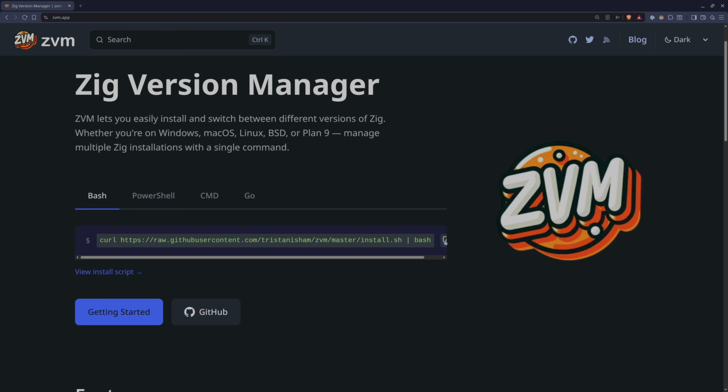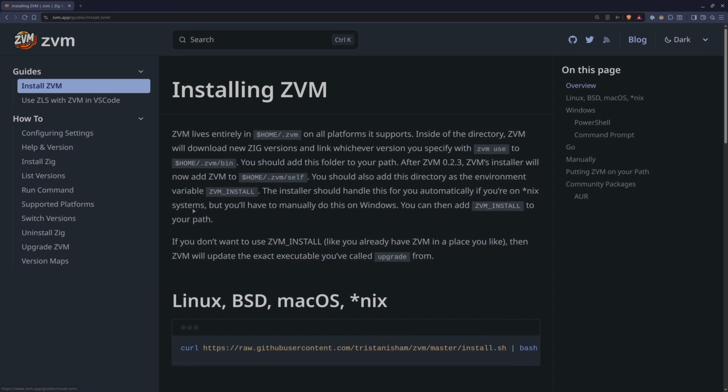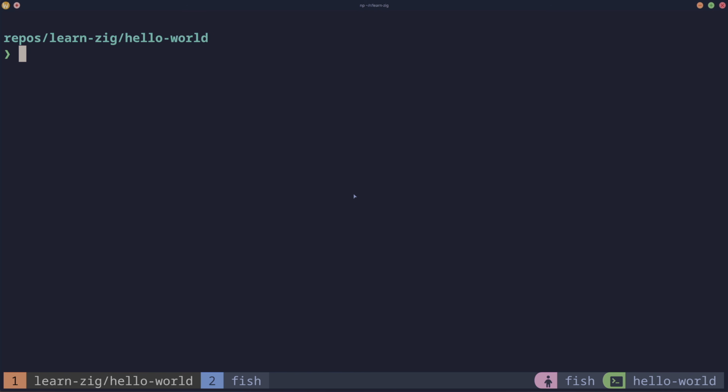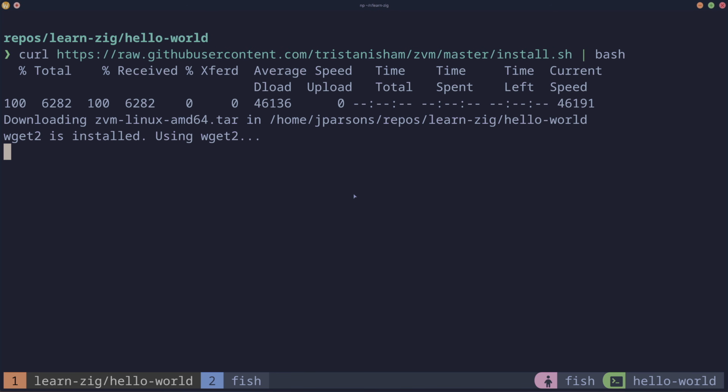So you'll go ahead and copy the command, and it'll change depending on if you're on Mac or Linux, you'll copy the bash command. If you're on Windows, you'll follow PowerShell or command. And also make sure if you're on Windows that you add ZVM to your path. And if you've never done that, there's a guide here, but make sure to follow those instructions. And now that we've copied the command, we're just going to paste it and run it.